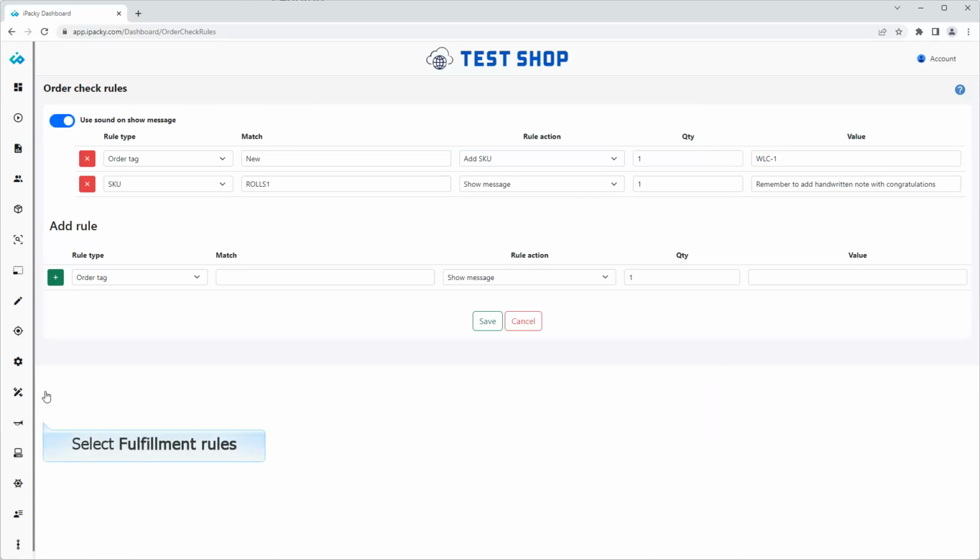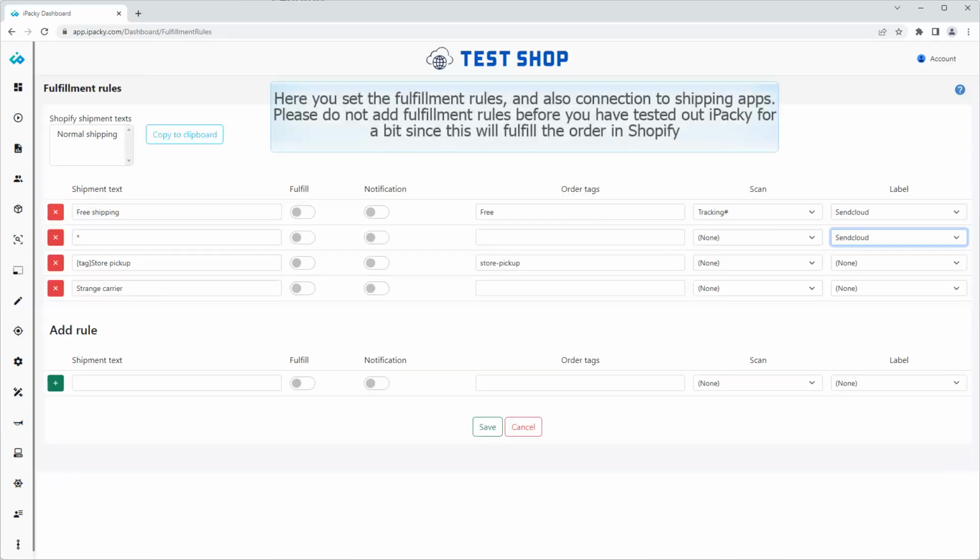Select fulfillment rules. Here you set the fulfillment rules, and also connection to shipping apps like SendCloud. Please do not add fulfillment rules before you have tested out iPacky for a bit, since this will fulfill the order in Shopify. Also do not set fulfillment if you are fulfilling the orders before iPacky.